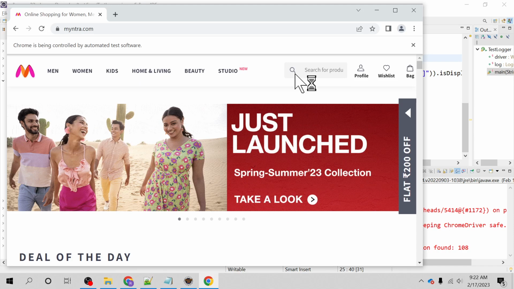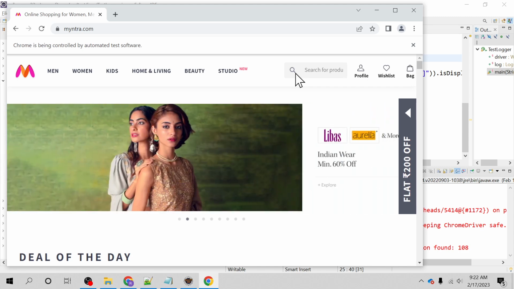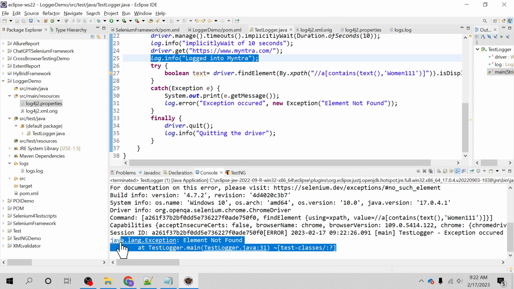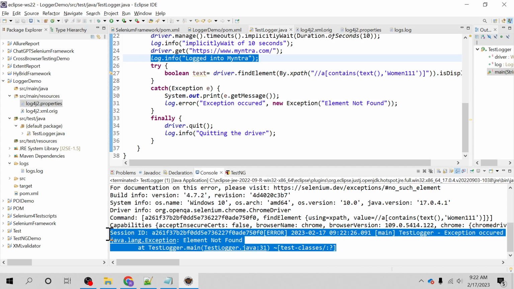So we are touching upon each and every possibility, so that it will be easy for you to understand what the flow is and how it is working. See, it has not captured anything, but the error it has captured. You got it, right?